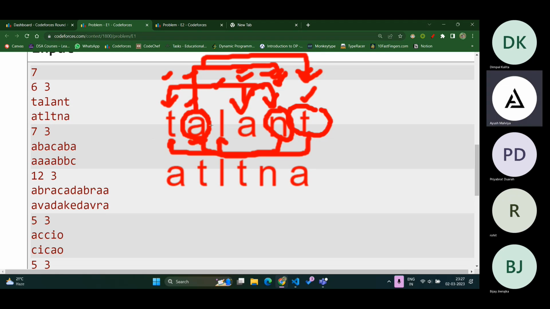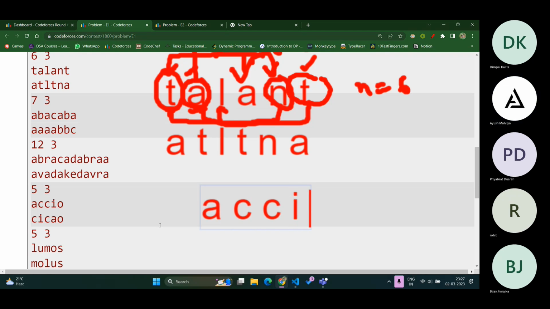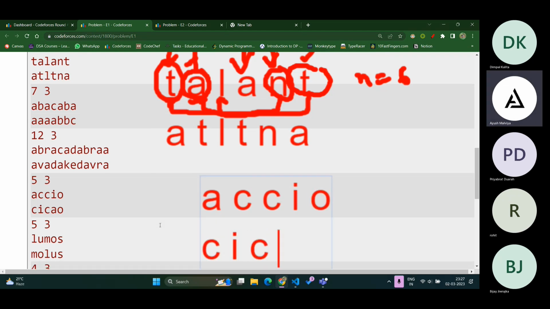Similarly, A can also be placed anywhere in this string L, A, and M, and T, and so on. But this was true only if the size n is equal to 6. If it was somewhat smaller, then I would not have been able to place any element anywhere in the string. For example, if I take this string A, C, C, I, O, and C, I, C, A, O.